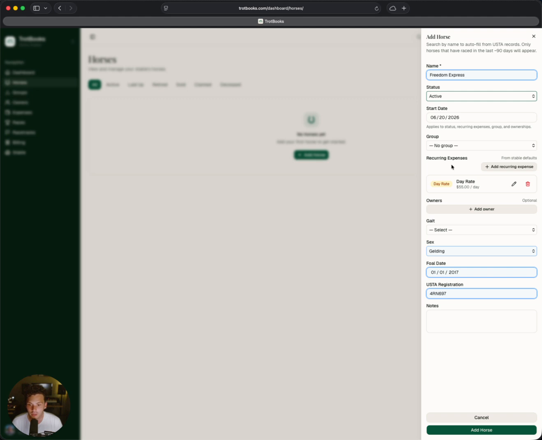Cool. So you'll also spot a group drop down here. Groups are an optional way to bundle horses that bill kind of the same way, but that'll be covered in the next video. So for now, we'll leave this on no group, and once we've built them, we'll come back to it. And look, we can see our recurring expense from the stable default that we set up in the previous video. That's already filled in with this date right here.